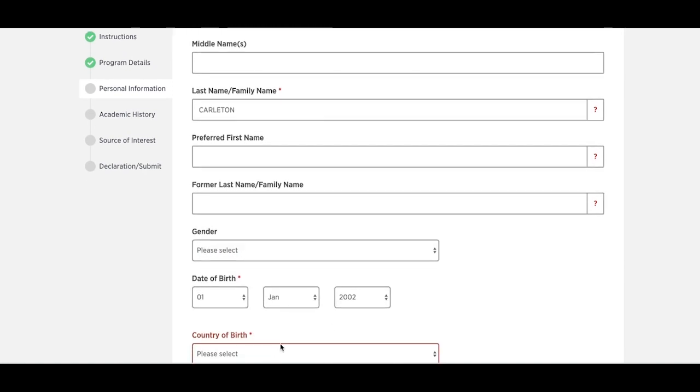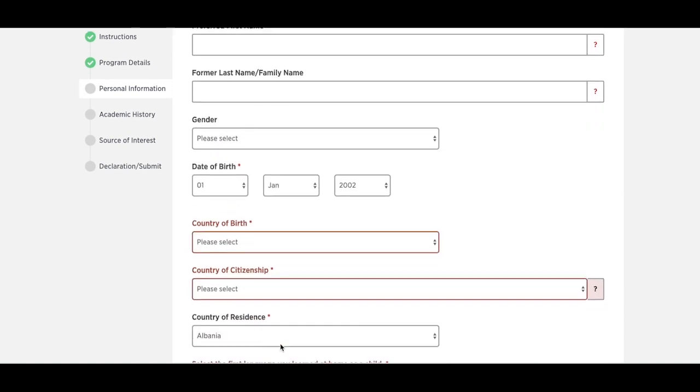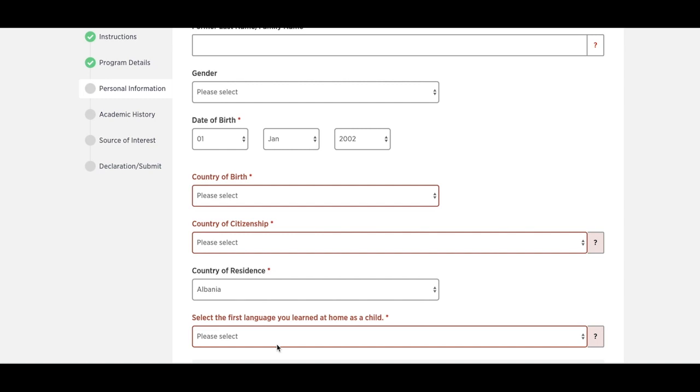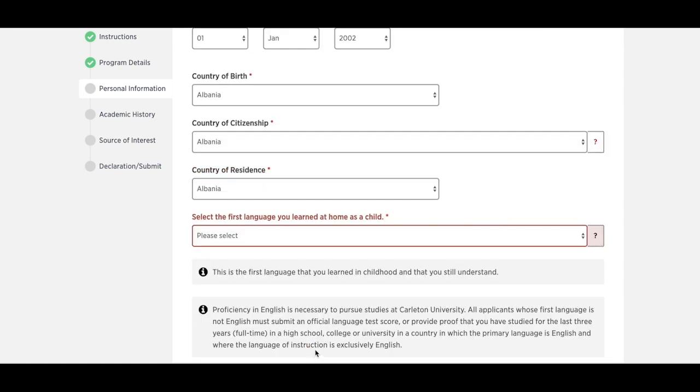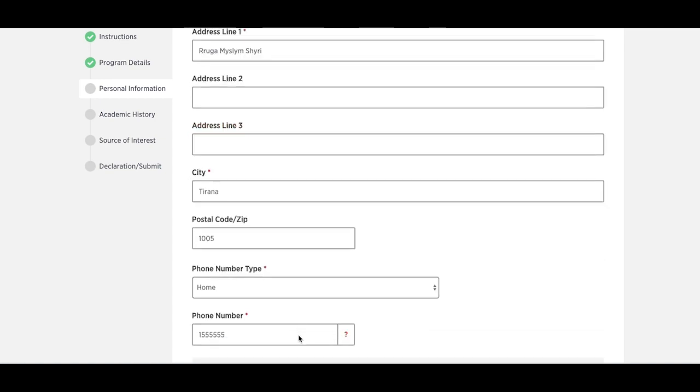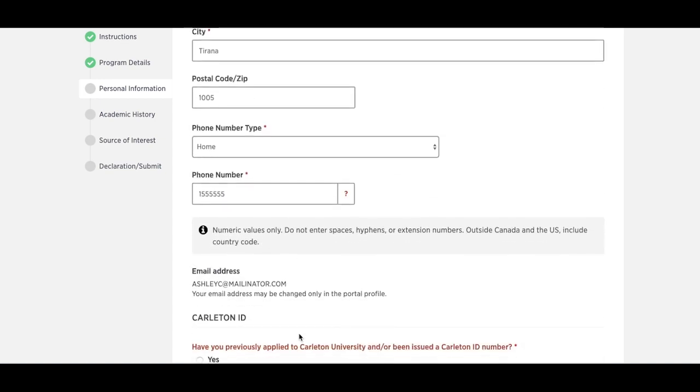It is important to specify your country of birth, country of citizenship, and country of residence. Read the language disclaimer. This will help determine whether or not you will need to submit an English as a second language test score. Add your contact details here.